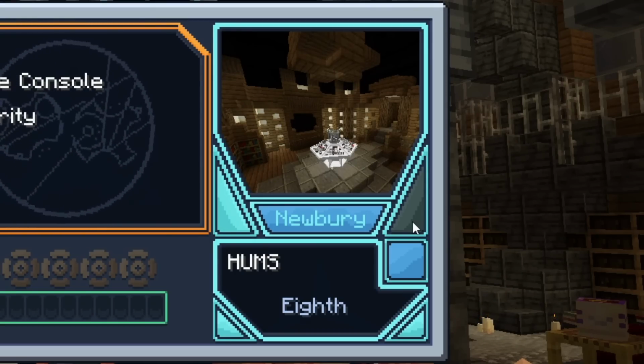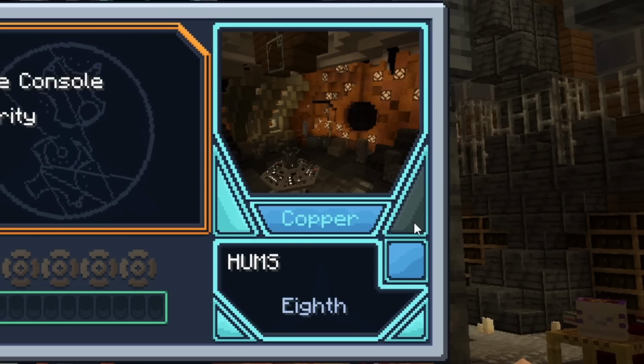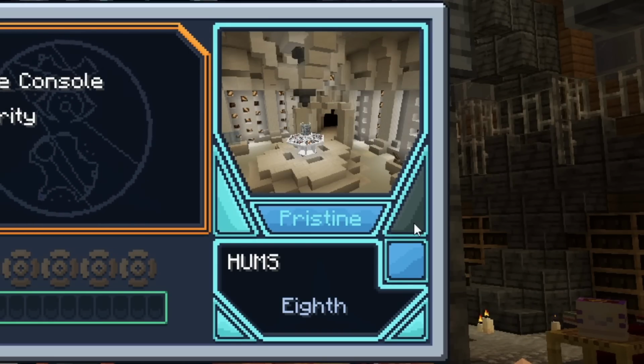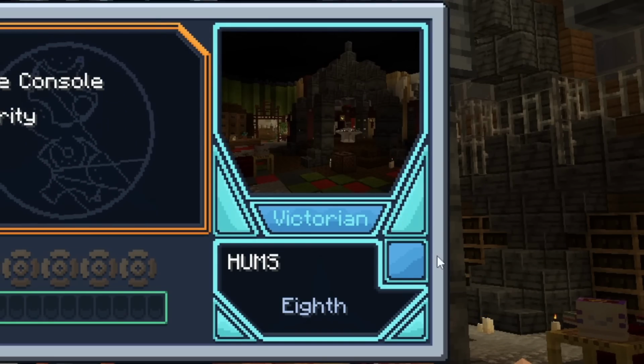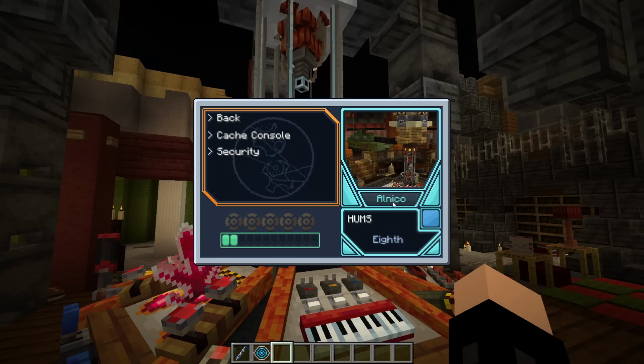Newbury, which is the 4th Doctor's secondary. Type 40, I guess this is the 1st Doctor's one. Copper, 11th Doctor's. Pristine, another custom, sort of quite classic. And then we're back to the beginning. I'm going to select the Alkino TARDIS interior. I just absolutely love this one.